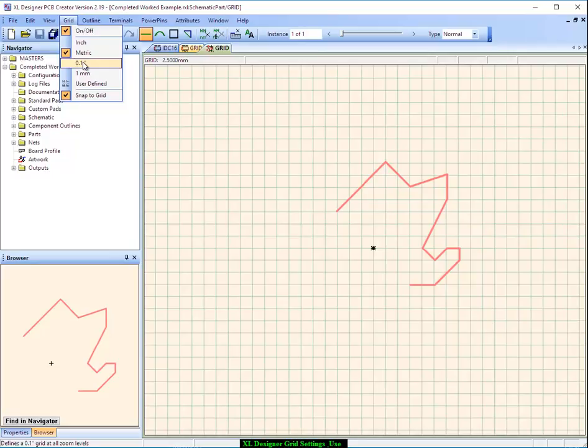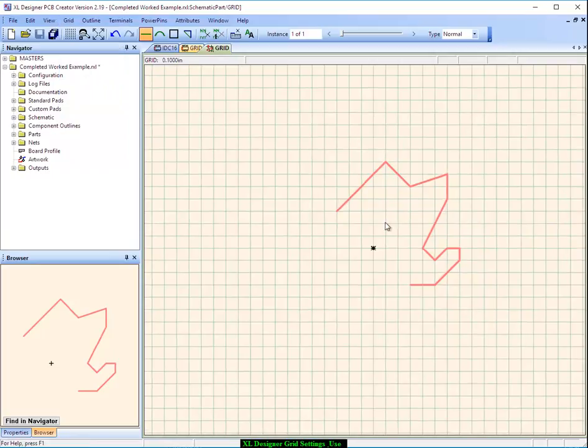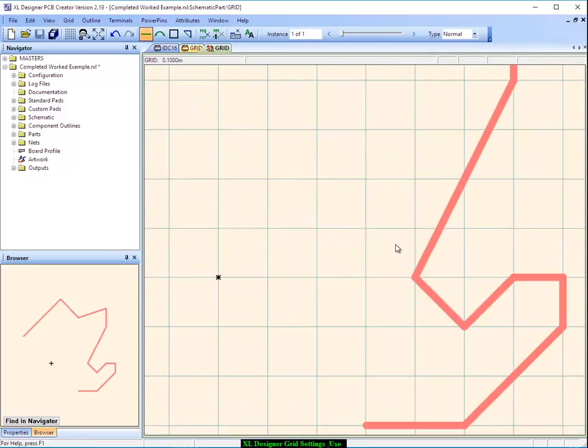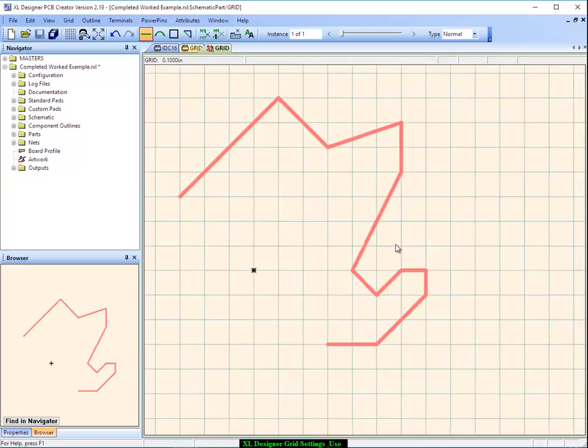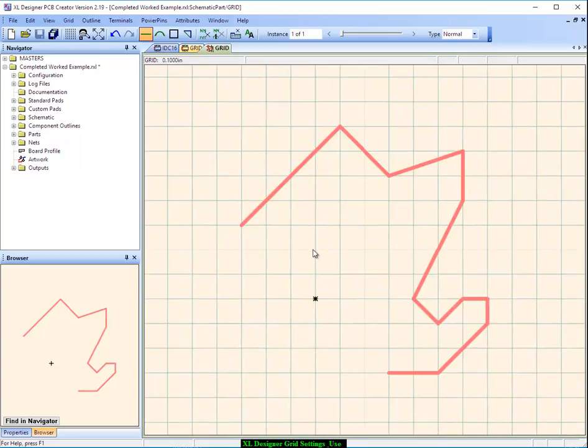The other options are 0.1 inch or 1 mm grid. They both work in the same way, but they are fixed at that size. So as we zoom in and out again, you'll see the grid just remains at that 0.1 inch size.